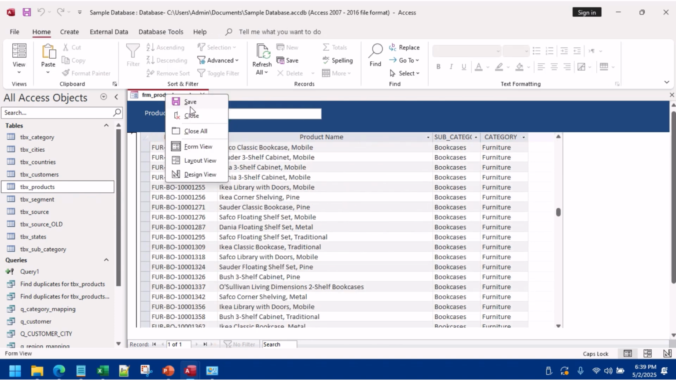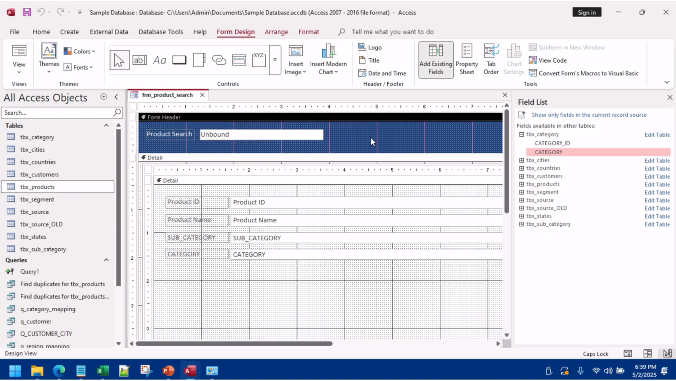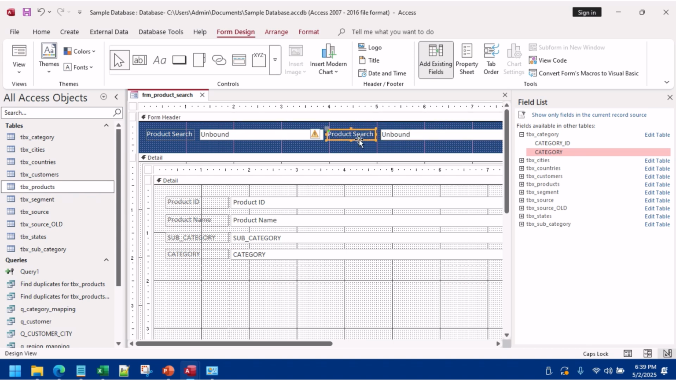Now we need to add one more parameter to search in subcategory. So copy these two, paste, and just drag to the right side. Again select and put beside this one. So category search, category, subcategory, subcategory search.